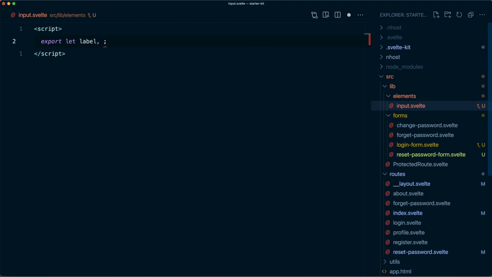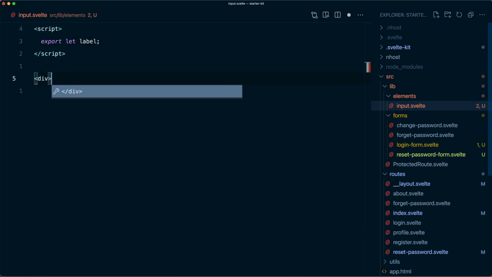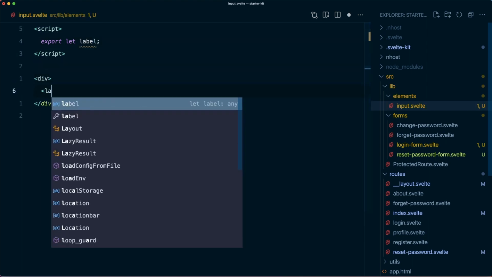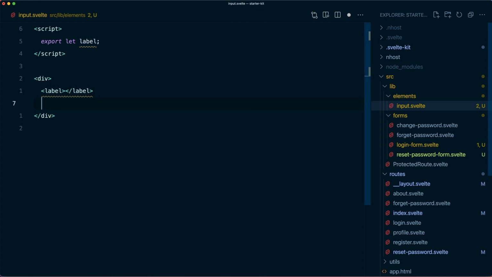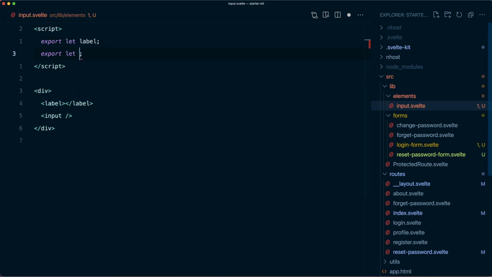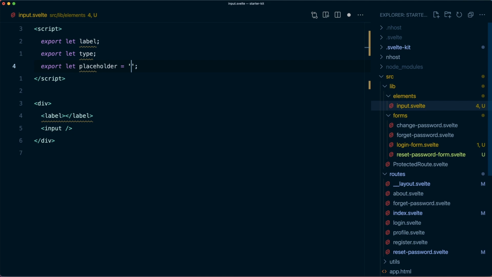It will also, let's say, no, let's do save, and let's create a div, a label, and an input. For now, we will have a type. What else? We will have a placeholder. We can default it to empty string for now. The type default can be a text for now, and label can be empty for now.